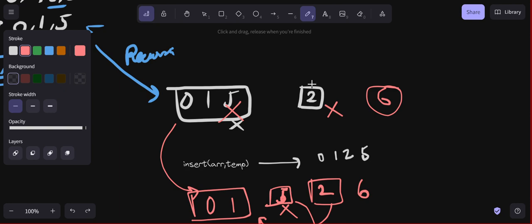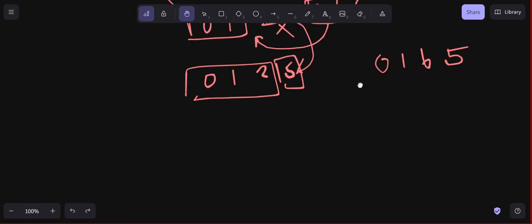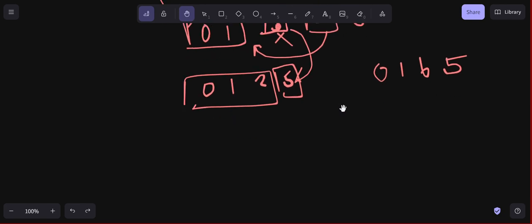So, what if this number was bigger than what we will remove again? That's my consideration right now. Like, what if it was 6? Fine, we have to consider both the cases, because the array can be anything, right? That's why I'm considering this.